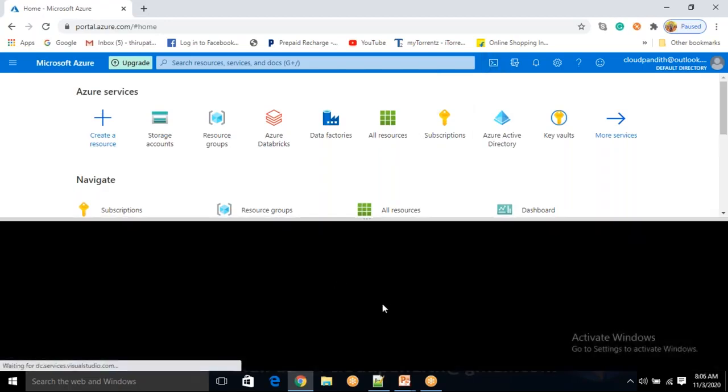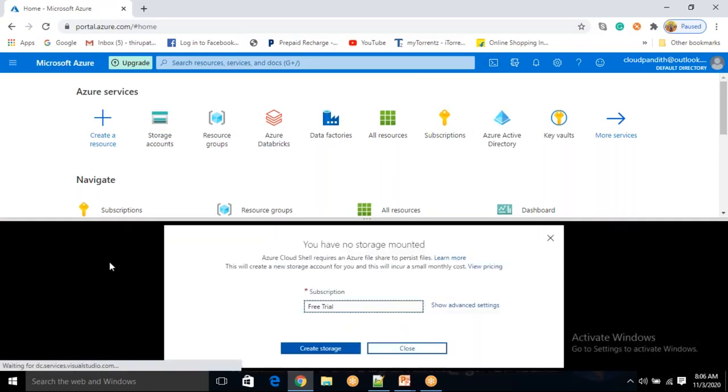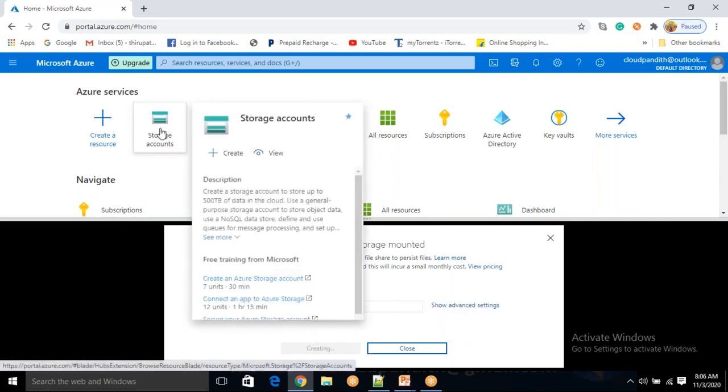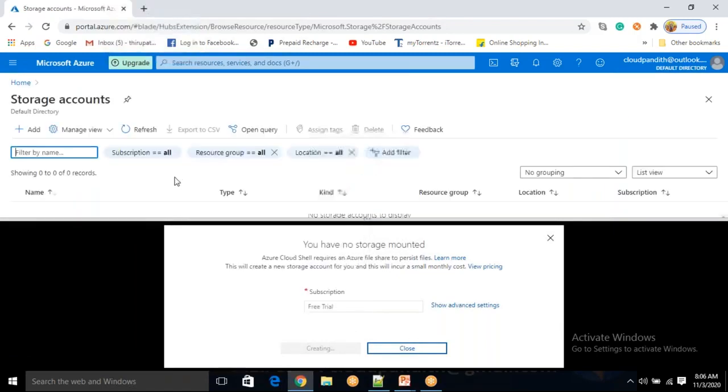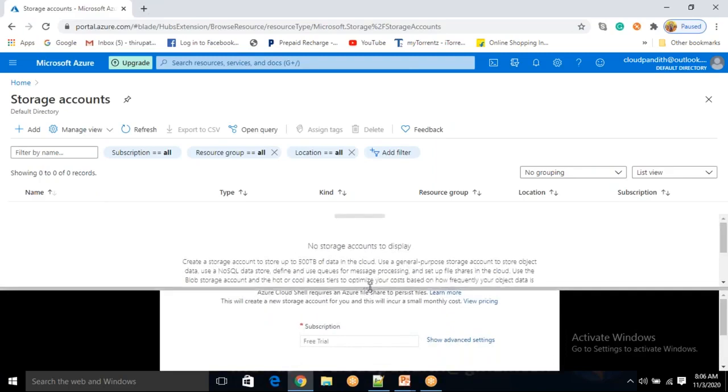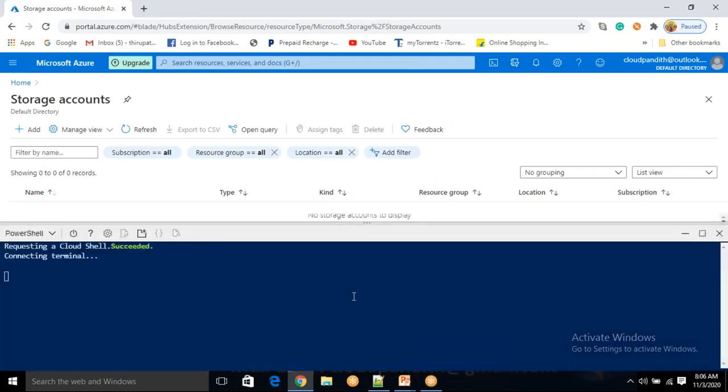You need a small storage to maintain some metadata and ARM templates. See here, for bash script, you can click create storage. This small storage is nothing but blob storage, it will be created automatically. So I clicked create, and it will create a blob storage now. Let's check. You don't have any storage account right now, but I just clicked create storage, so it will create storage for you.